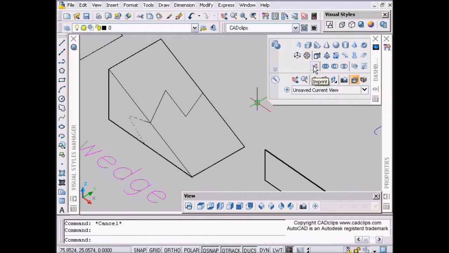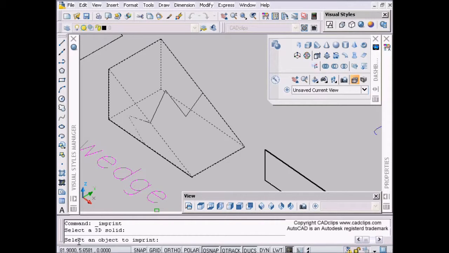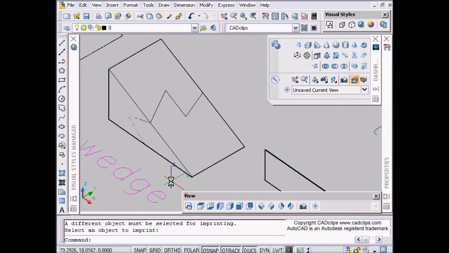So the imprint command, which is over here, which is wonderful, we can say imprint, and we say select a 3D solid, and we pick that, select an object to imprint, click on that, delete the source object, yes, and then select an object to imprint. Maybe I'll pick on that one too. I don't know if they're both going to work.